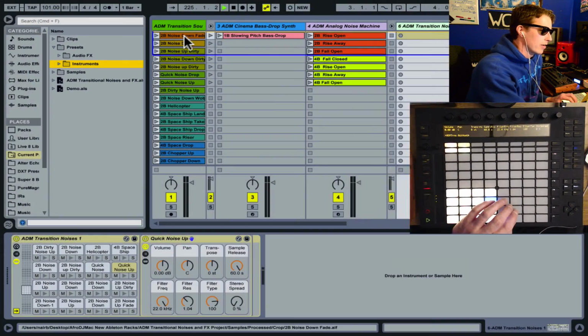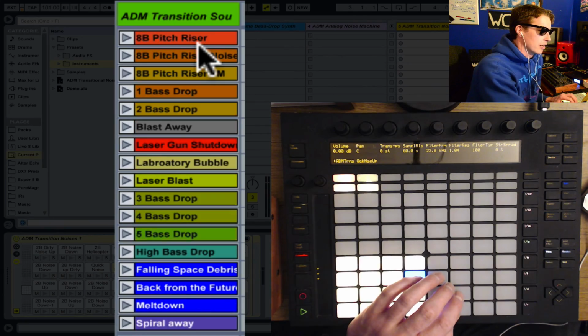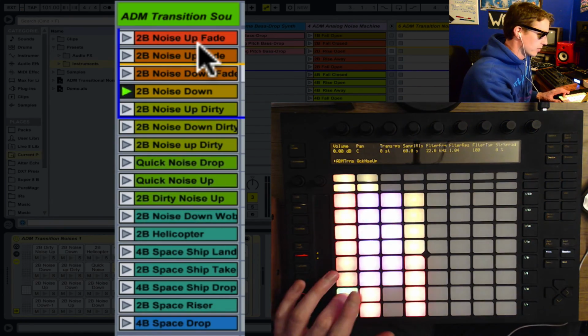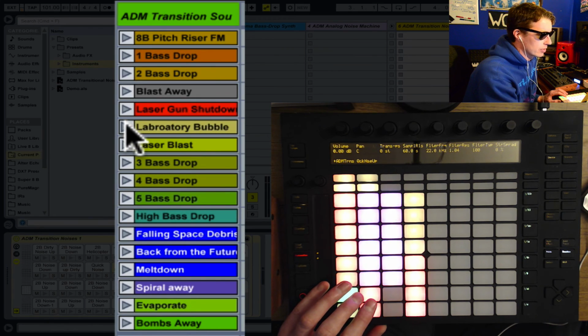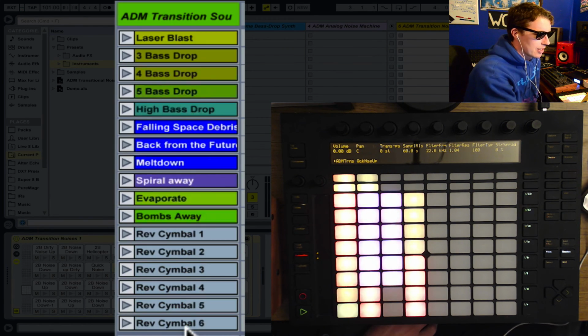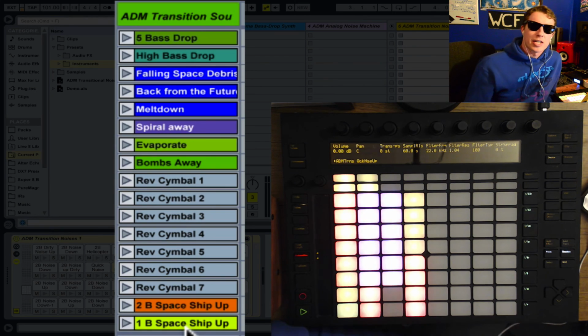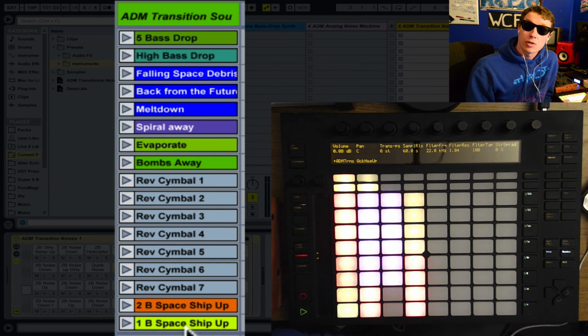On top of that are 100 clips of various types of white noises, transitional sounds, laboratory bubbles here, all kinds of things that will make your tracks more interesting when you're switching between parts, when you're trying to change between new songs in your live set.